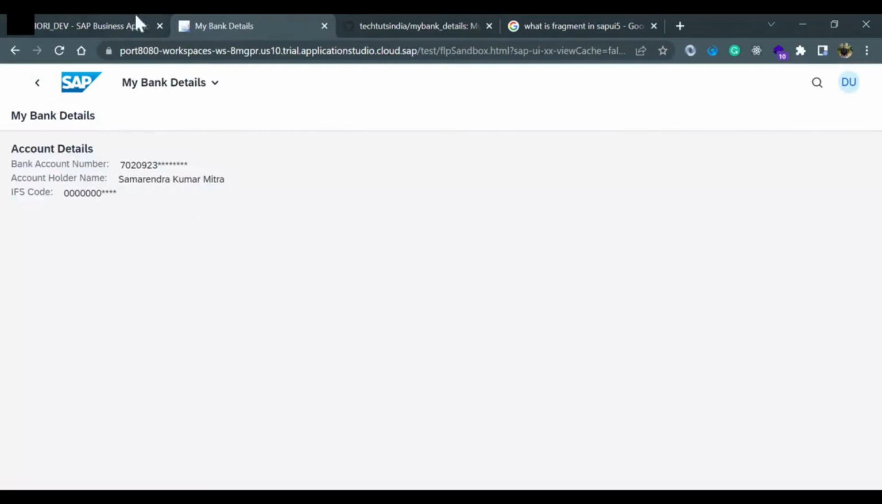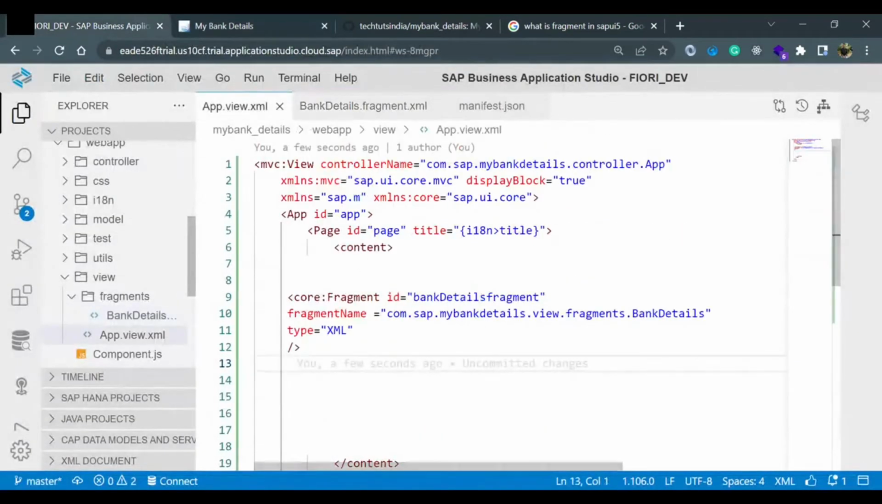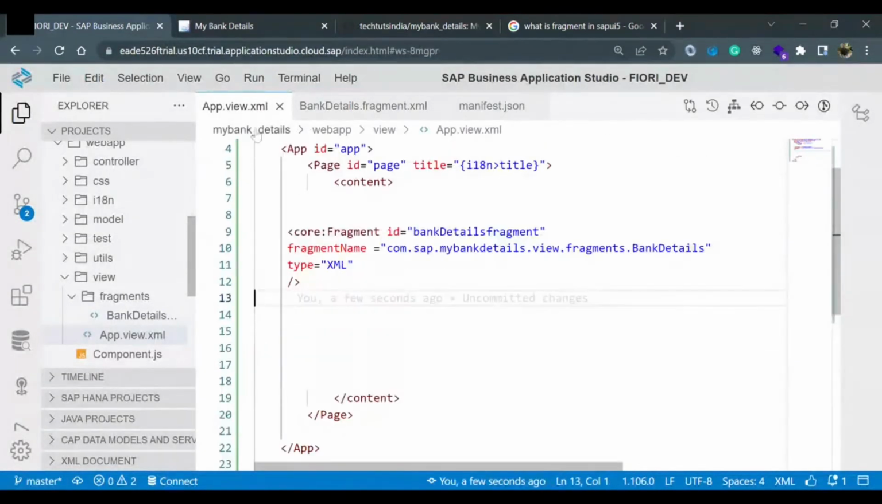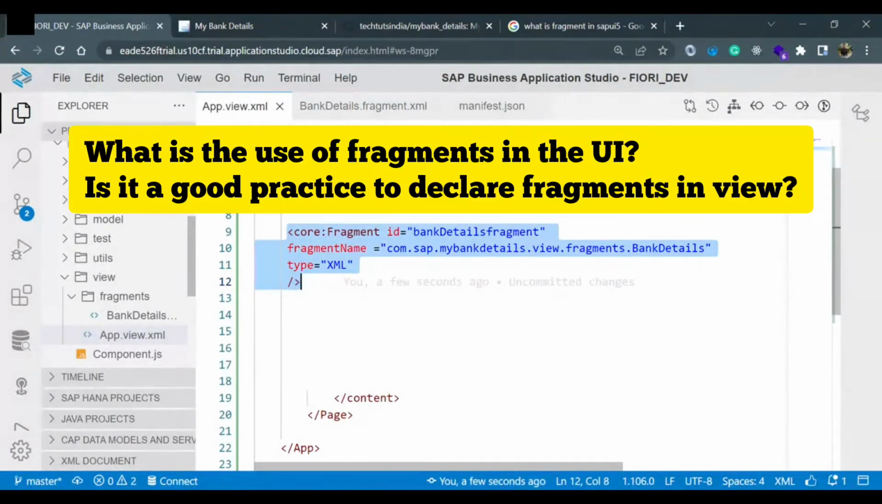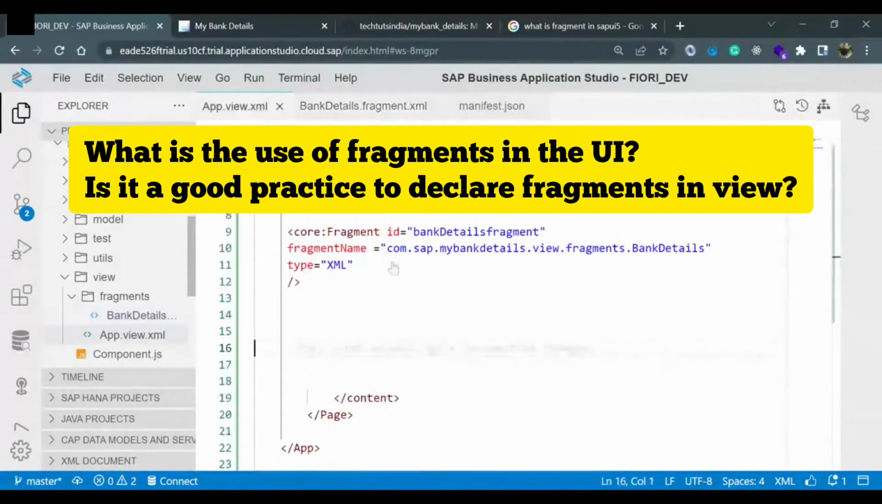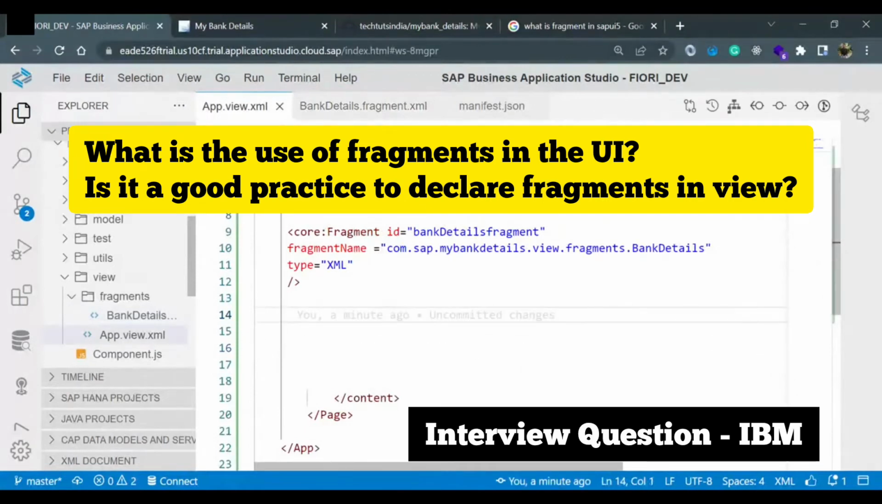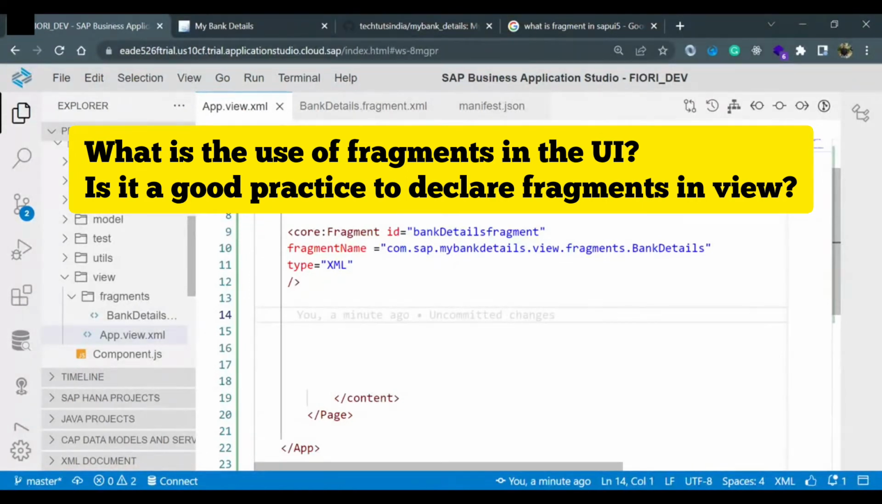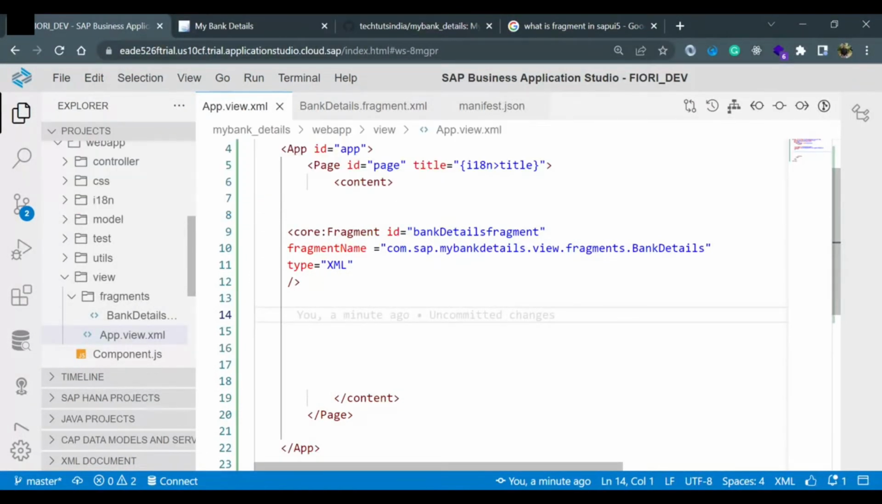But what happened here is our application code is cleaner now, because in our app view there is only one fragment definition. I have put the fragment declaration. Earlier there was lots of code like this, that too in my root view. Now it is not there. This is the first use case of fragment. If the interviewer asks why we declare the fragment in XML, we declare the fragment in XML because of code readability, to optimize our code.